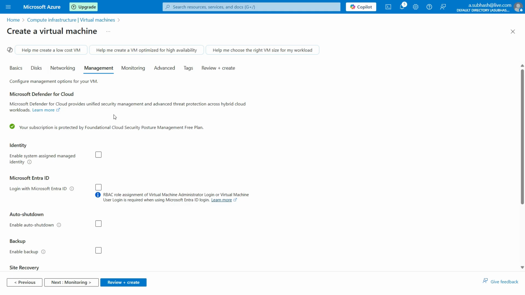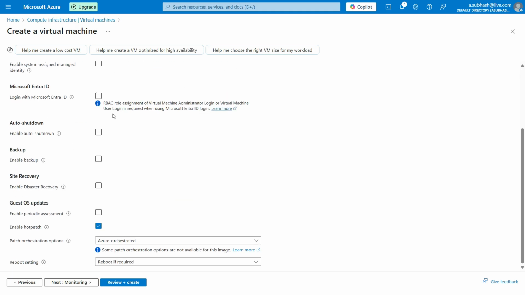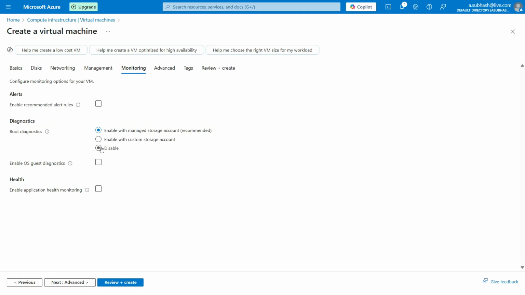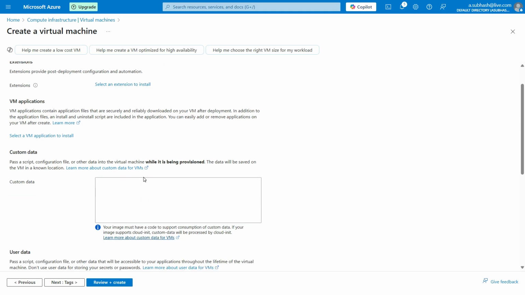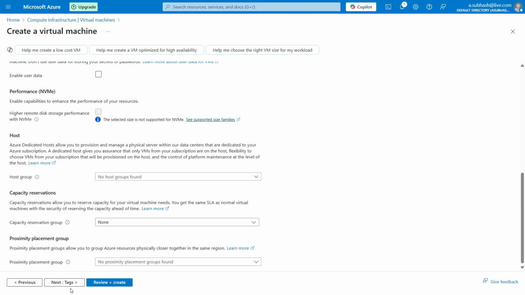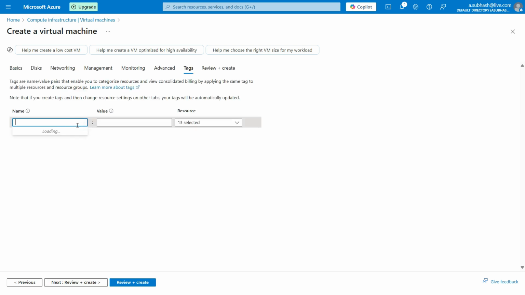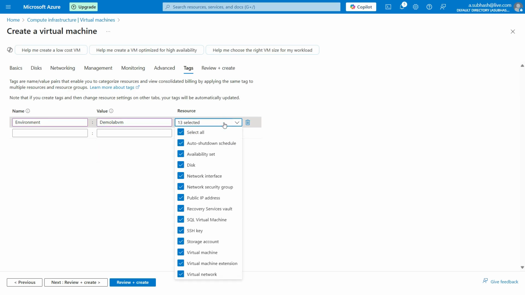Continuing next. No changes in the management. Next for the monitoring, I don't want boot diagnostics as well. Proceeding next, no changes in the advanced for the extensions, VM applications, custom data, performance, or any reservations. No changes. Let's click next and go to tags. Tags, though not required, I'll add demo lab VM. There are 13 resources that will be created for this VM. The tag will be applied on all resources.